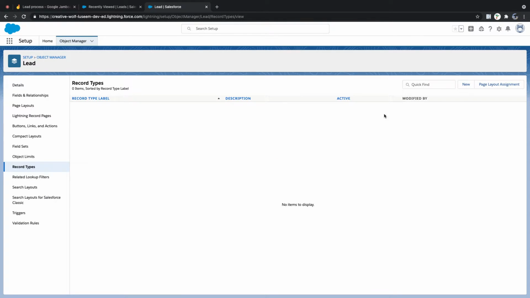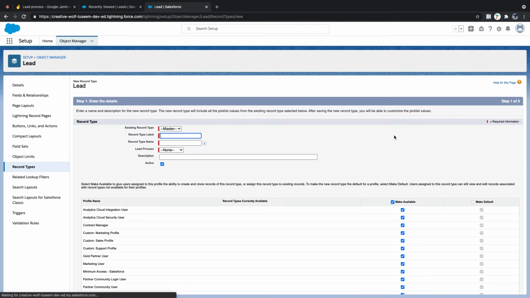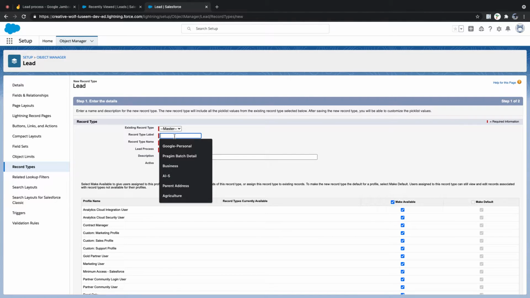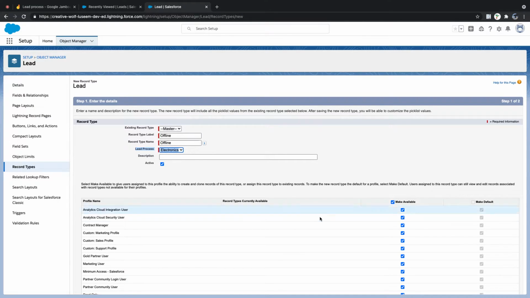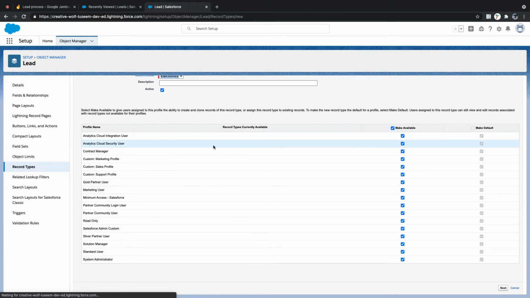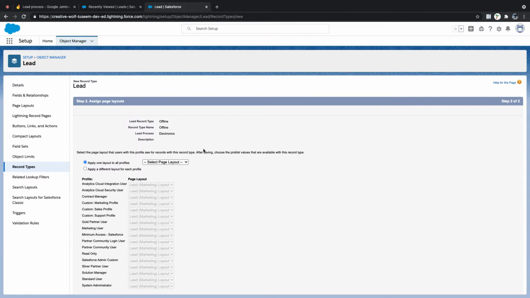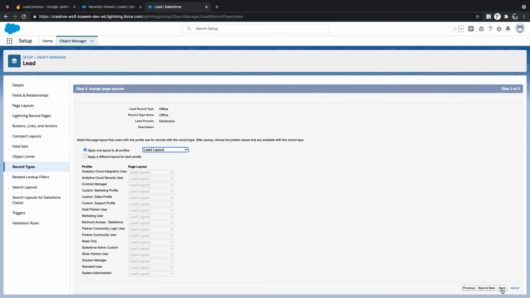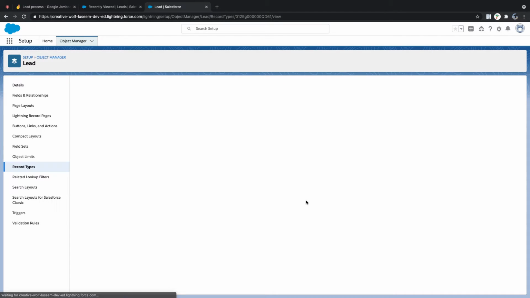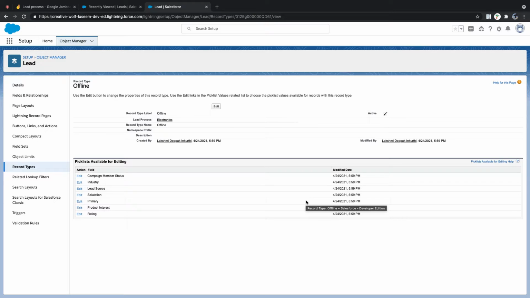Record types, new record type, I'll say my offline. Lead process I need to select. Lead process is required now. In the custom object it is not there. Based on the lead process your statuses will be selected. Okay. Next, if you want to create a record type, lead process is mandatory. Without that, you can't create a lead record type. So who is driving what? Lead process is driving the status field of a lead. What to be displayed, what not to be displayed. Okay.